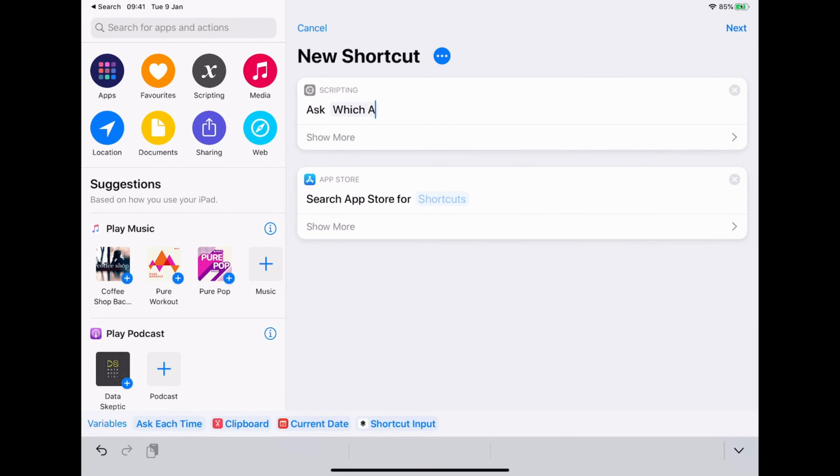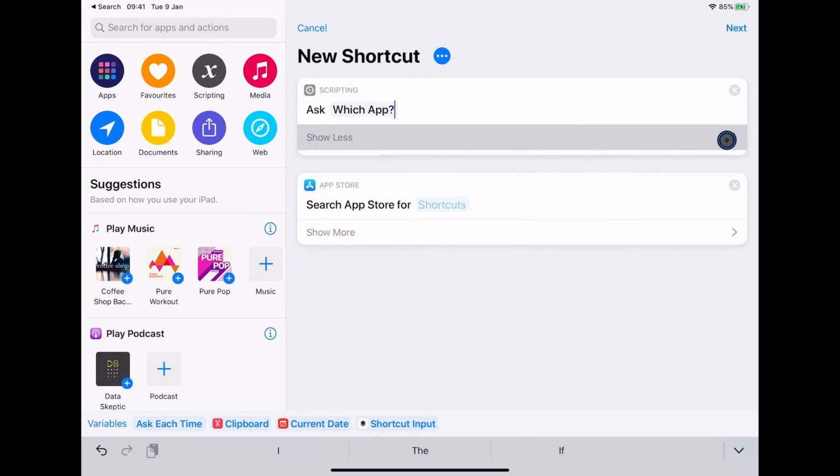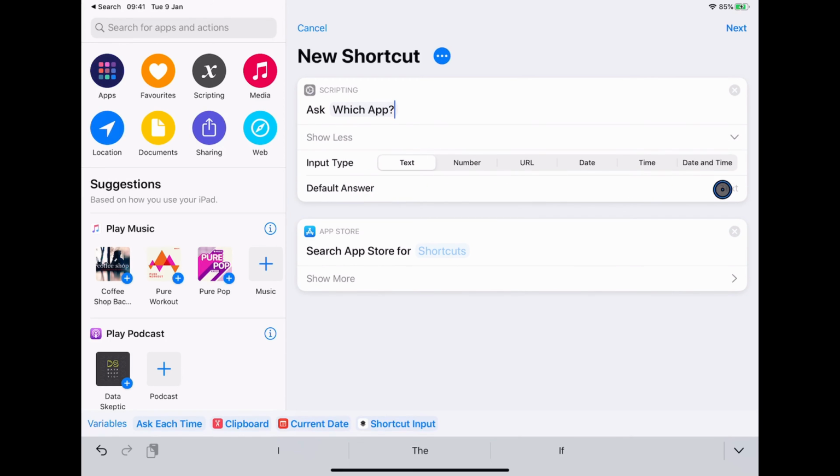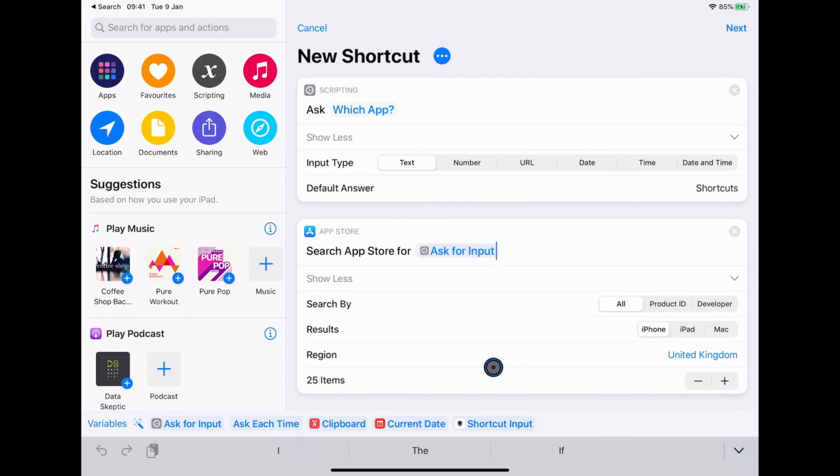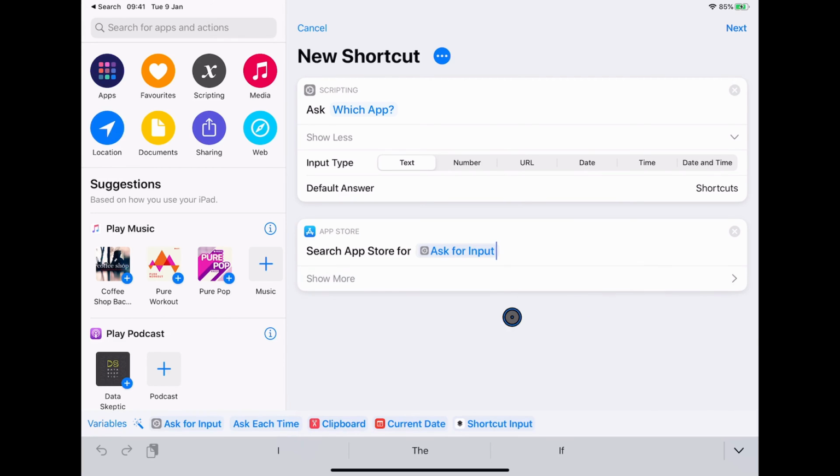Which app? Now this is going to be text, and we'll just put a default in here for now so we can see what happens. And I'm going to say that I want that to be the output of this ask for input. This is just going to search all these things. So I want to search specifically for maybe iPad only apps, and I want to search by all, and I want to get max 25 results. Okay, cool. Now this is going to return a list of things, and let's see that in action.